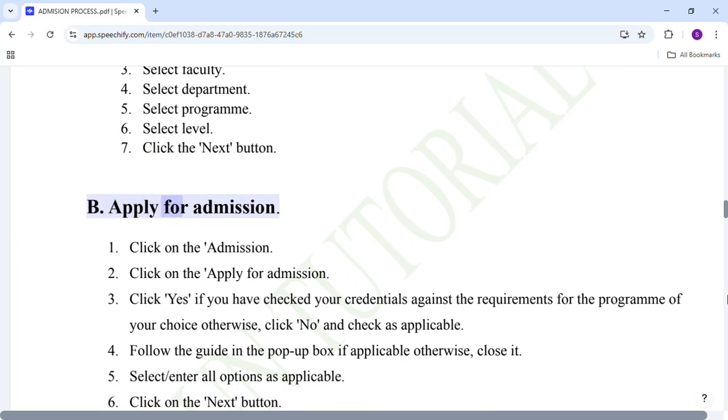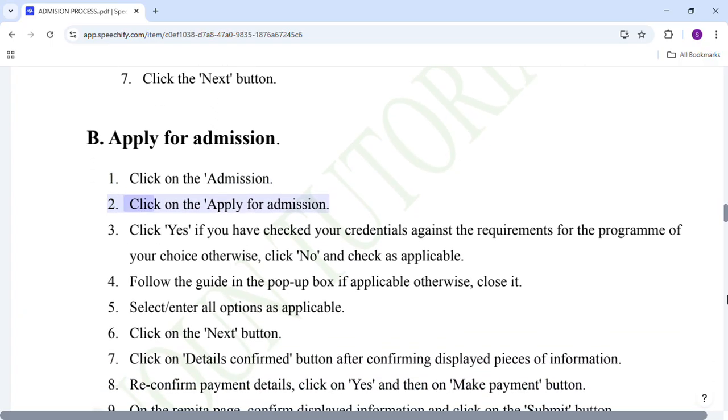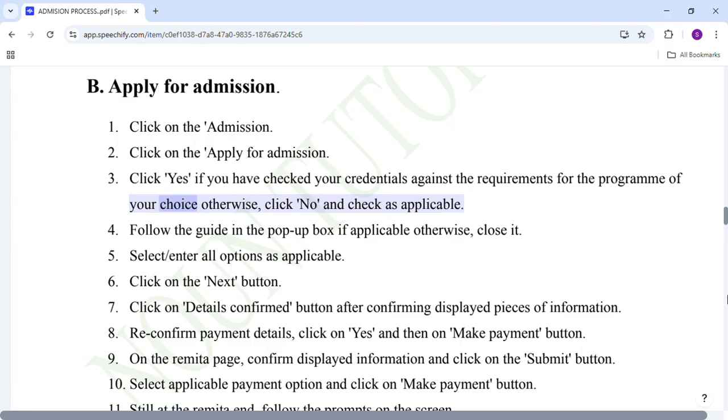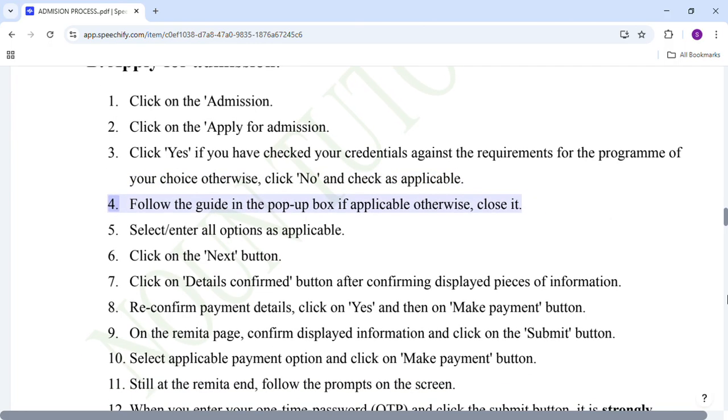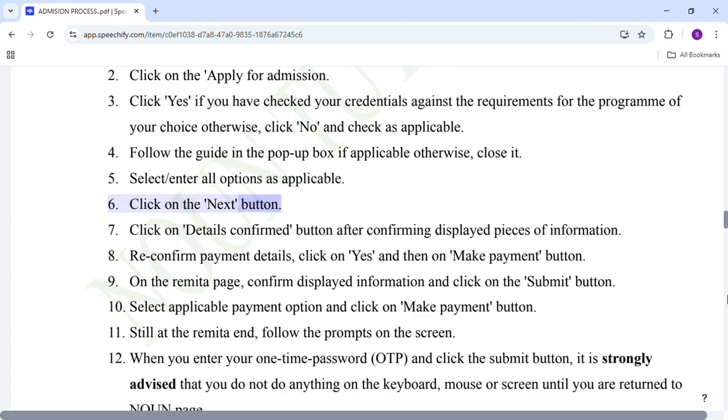B. Apply for admission. 1. Click on the admission. 2. Click on the Apply for admission. 3. Click Yes if you have checked your credentials against the requirements for the program of your choice. Otherwise, click No and check as applicable. 4. Follow the guide in the pop-up box if applicable. Otherwise, close it. 5. Select/enter all options as applicable. 6. Click on the Next button.